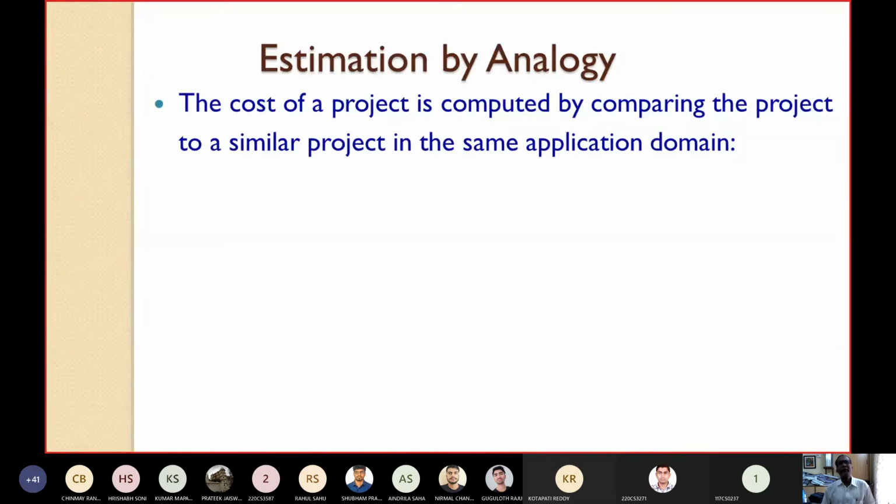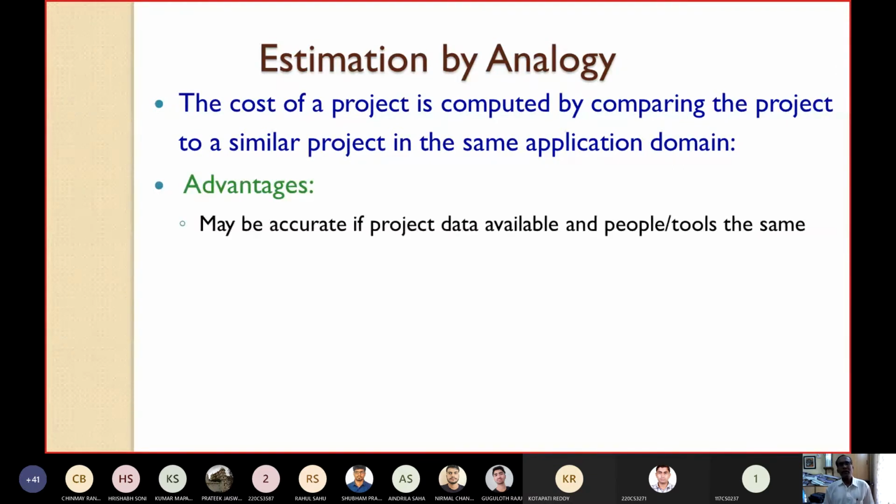Now let's see a little bit deeper into estimation by analogy. The cost of a project here is computed by comparing the current project to a similar project in the same application domain. That's why it is known as estimation by analogy. What are the advantages of estimation by analogy? It may be accurate if the project data is available and the people or the tools are the same.